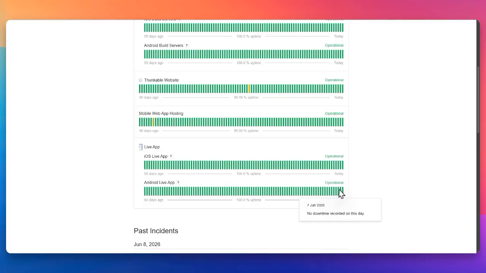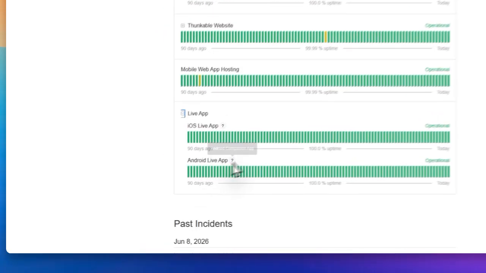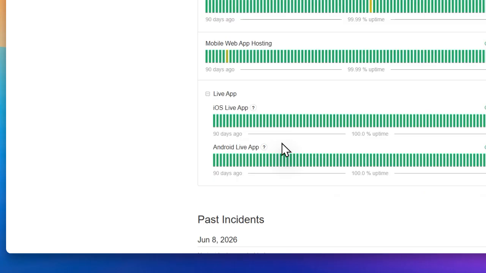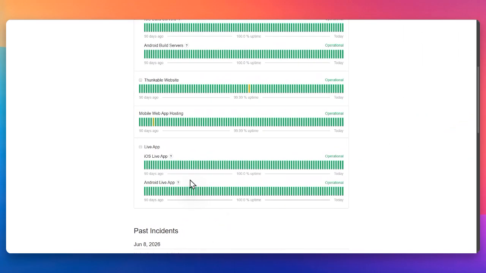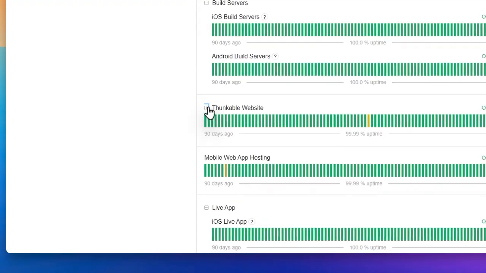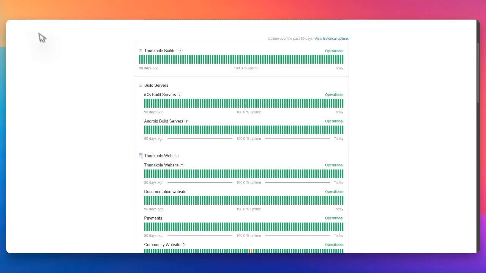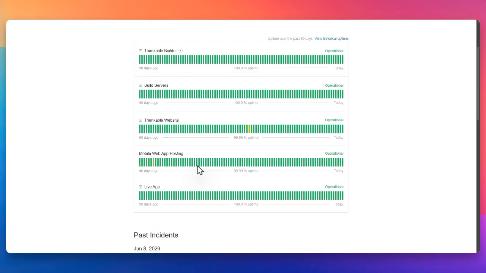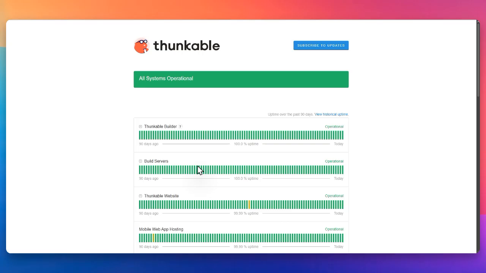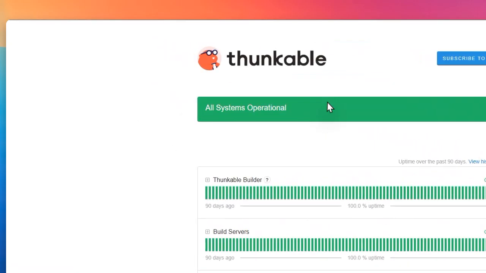It is recommended to check this status page whenever you experience problems in Thunkable before assuming the issue is within your project. Many times, errors or delays come from platform-wide issues rather than individual app configurations. Refreshing the page allows you to see real-time updates, especially during active incidents where the engineering team is resolving problems.